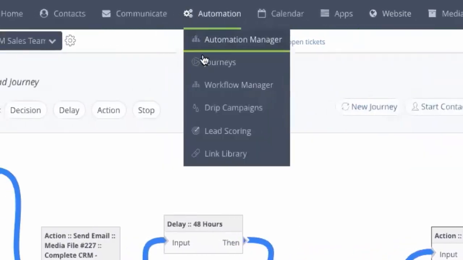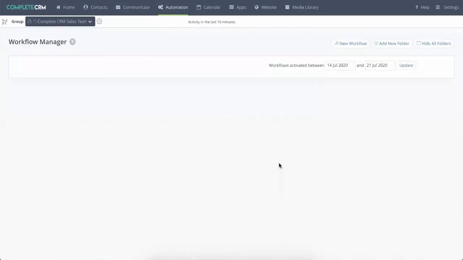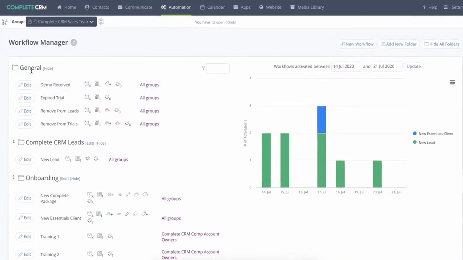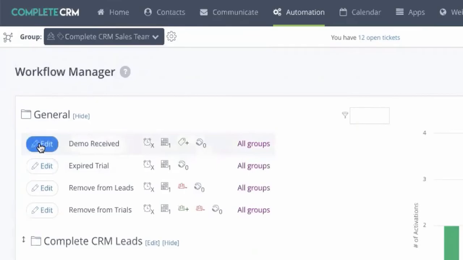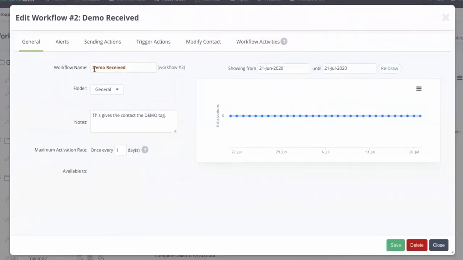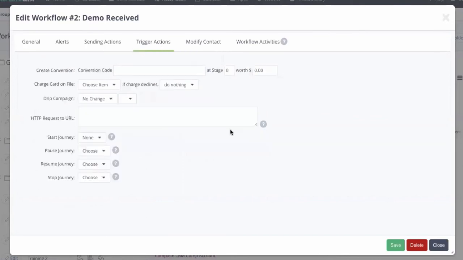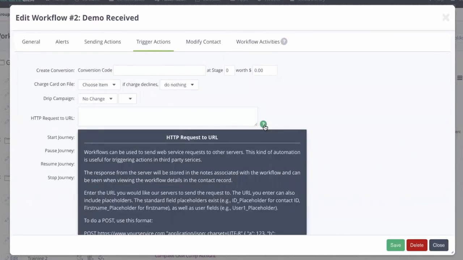Under automation, if they want to go into the workflow management area, I will show that. The workflow manager allows you to organize, kind of like you're organizing your email templates, except they're individual sequences you're putting together, and you can organize them into folders. Then when you go into the workflows, you can show them there are trigger actions. You can modify contacts in here. So workflows can allow us to set data. Workflows can also be used to send out calls and triggers to external systems. So again, there's a lot of detailed capability.